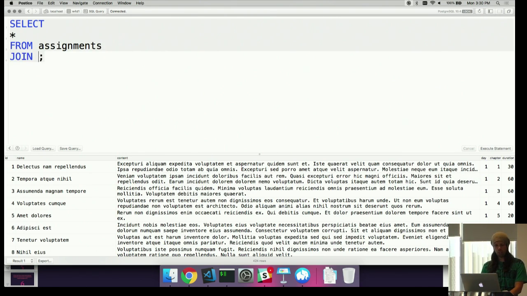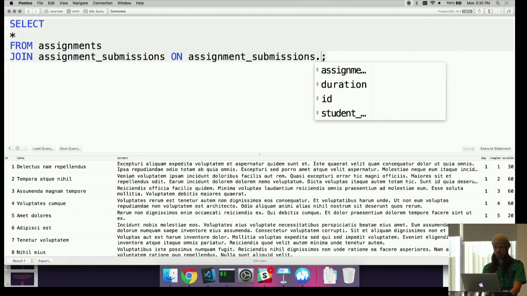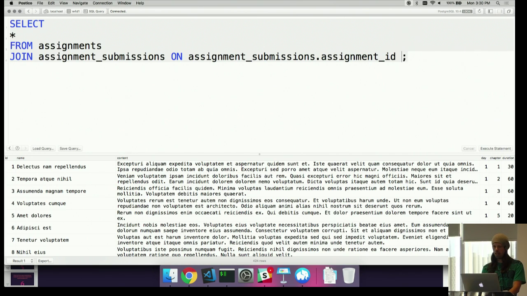So I'm going to join the assignment submissions table on, now I'm joining assignments and assignment submissions. What do I need? What condition should I use? Assignment submissions should have an assignment ID, and that's equal to assignments.id. All right.